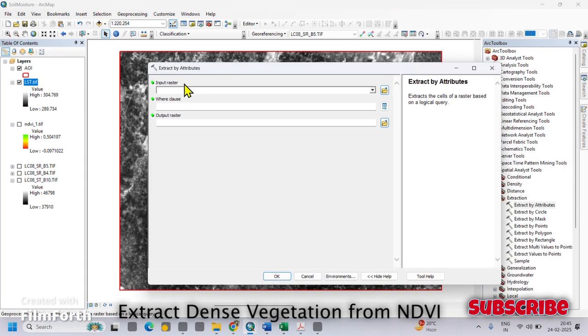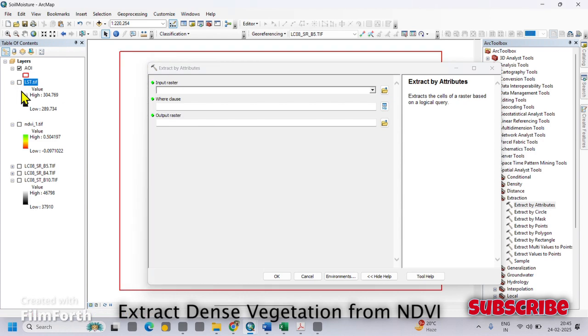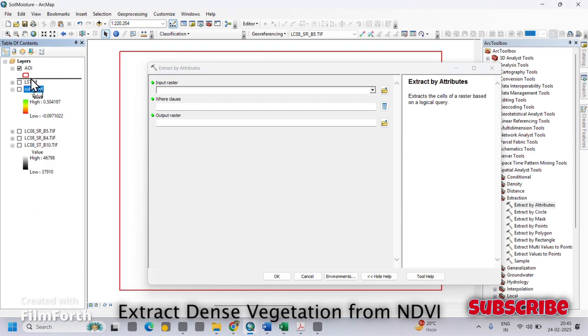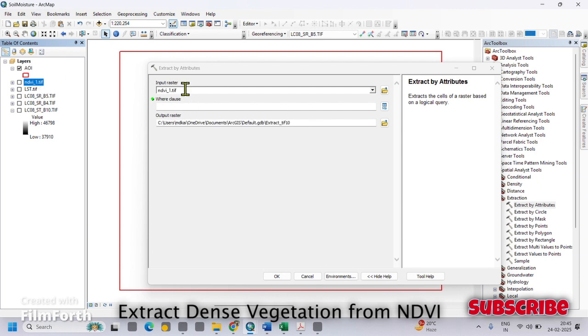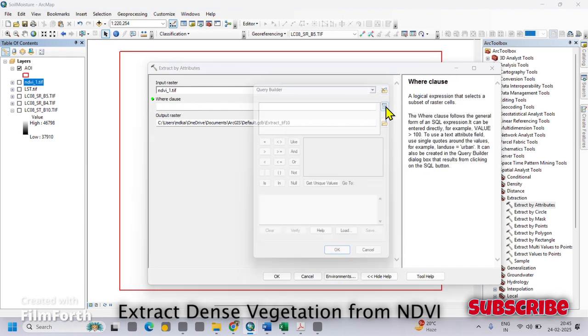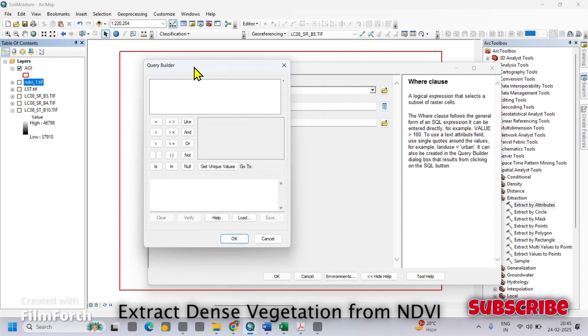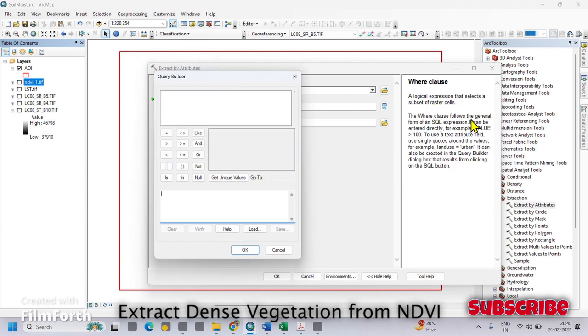And in extract by attributes, we will put the NDVI, because bare ground and dense vegetation can be extracted from this NDVI. So I am putting NDVI in the input raster, and it is now asking for where clause, where you have to write the script for extracting the value. For detail, you can understand this query builder in this section.